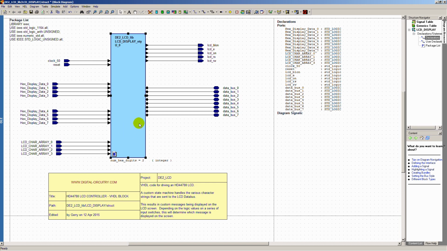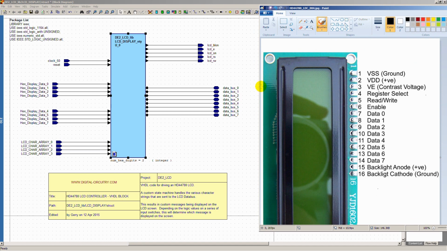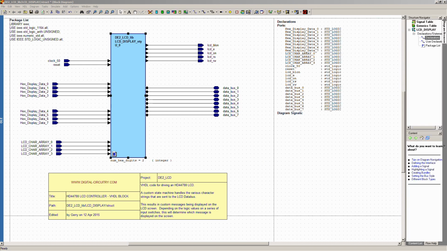So now I'm going to talk about the interfaces here. We have our inputs and our outputs, and we have our databus output that goes directly to the LCD display, so we have the 8 bits there, and then we have our control signals here for RS, RW, and the LCD and the backlight, and our contrast level there. So those are the direct outputs to the LCD, to the HD44780.